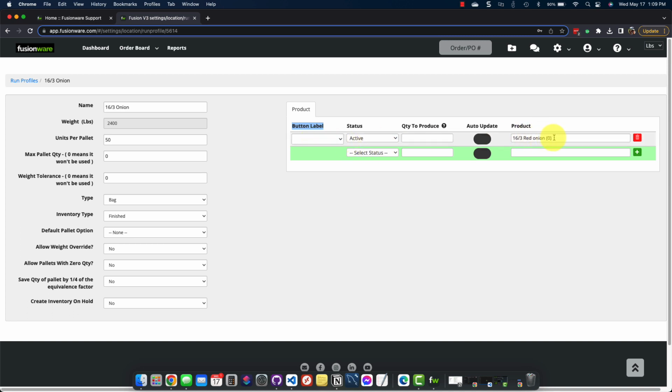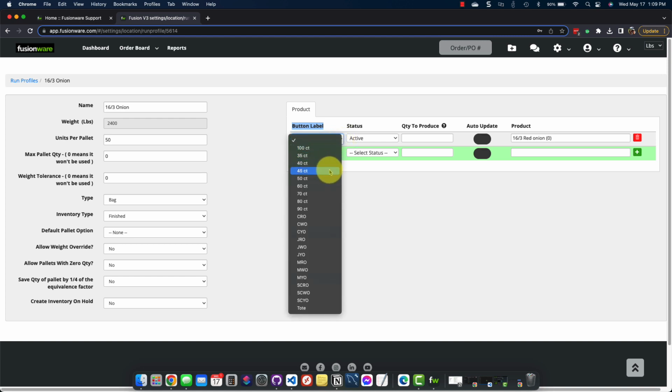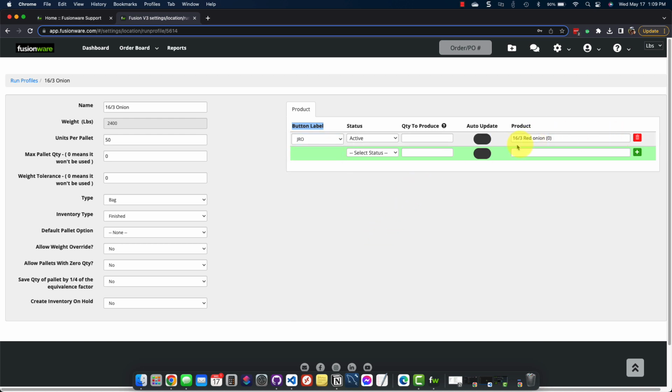So this product does not have a label, and we have some buttons already created in that section. So we're just going to call this a jumbo red onion. But it's going to be that 16-3 red onion, okay? Over here, you can see that it automatically calculated the weight for the entire pallet. That's based on the 48 pounds per unit. And so this is what an entire pallet is going to be.